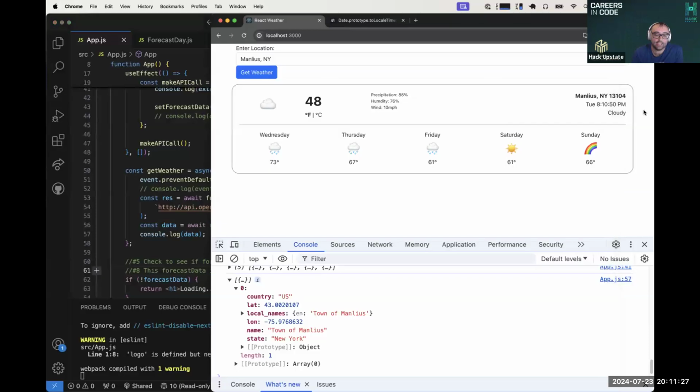Does anyone not see this in their console or need another minute? Again, that will only be in your console after you enter a location and hit enter or click the get weather button.